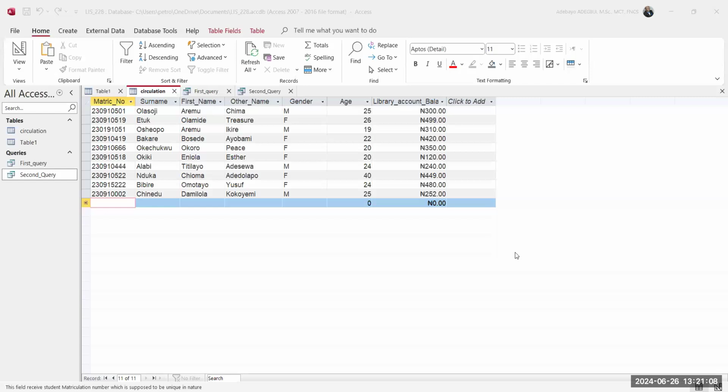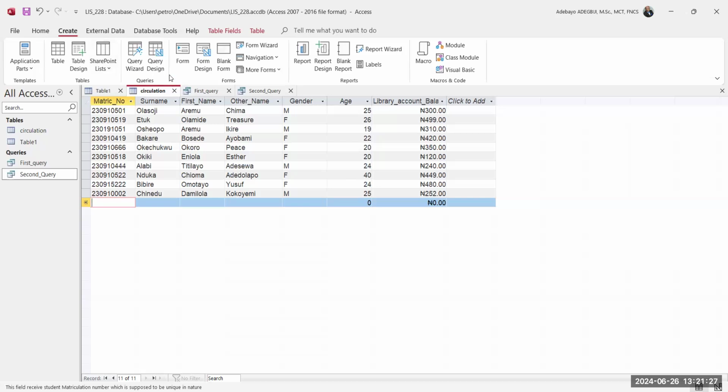So what do you want to implement? Age, gender, matric number, where age is less than. Okay, oh yeah. So you can guide him. Go to create. Good. Click on it. Anything from here is right click. This is normal clicking. Now, create. You go to query design.